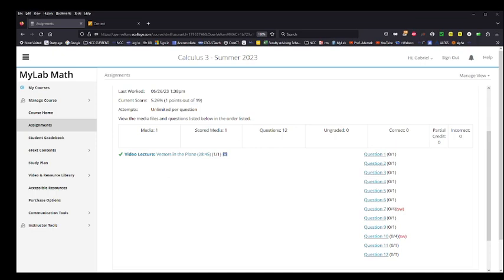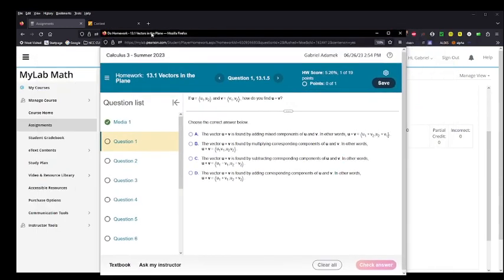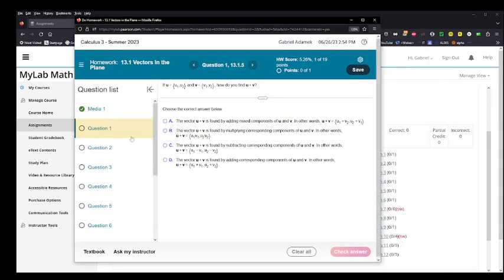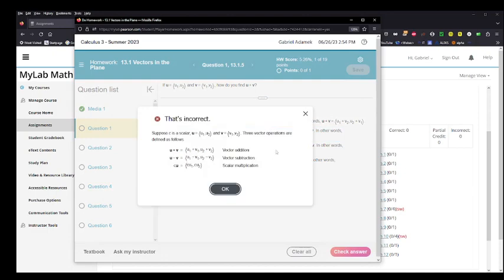Oh, and you will need to allow pop-ups in your web browser for this site. So yeah, here's the pop-up. And the first question is just multiple choice. So you just pick the correct answer, you click check answer, and it'll tell you immediately whether you're right or wrong. Very convenient. So this is incorrect.